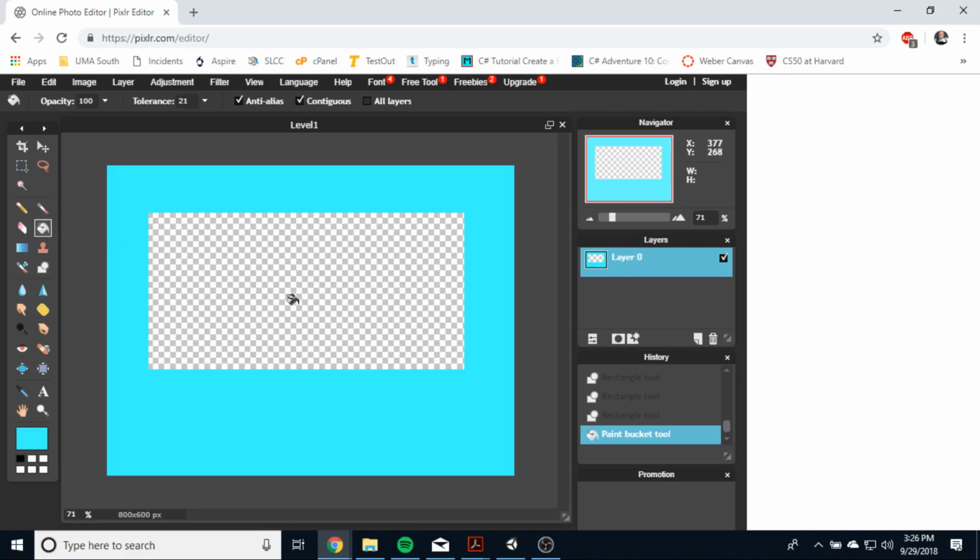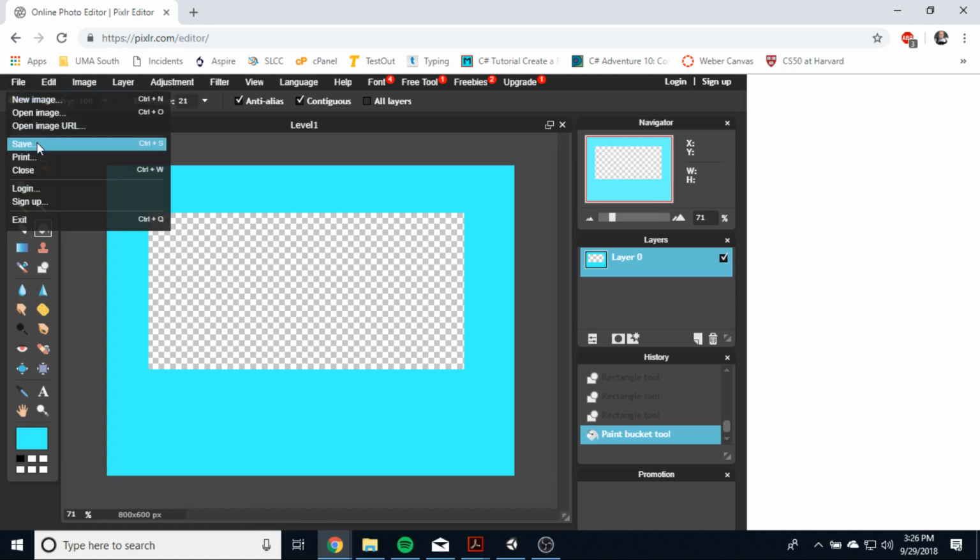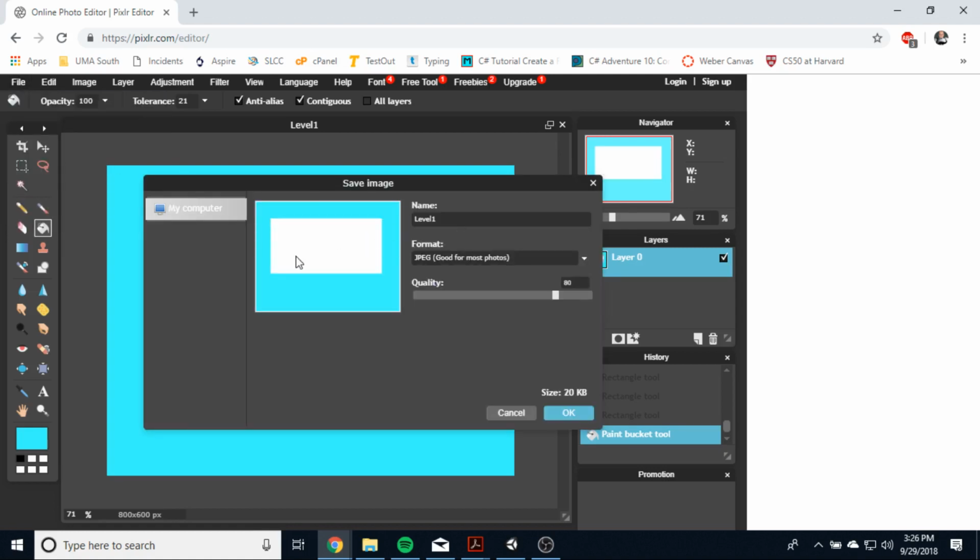Now, your levels are probably going to scale up in size as you build them. So you're going to want to make them bigger and bigger. Whenever you create a new thing in Pixlr, you're probably going to want to make it a little bit bigger every time. But this one's good, so I'm going to go File, and I want to save. I want to save it as a PNG so it's transparent and maintains that transparency. And I'm going to click OK.